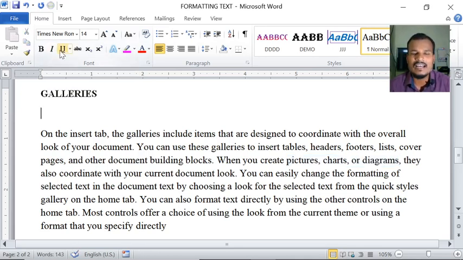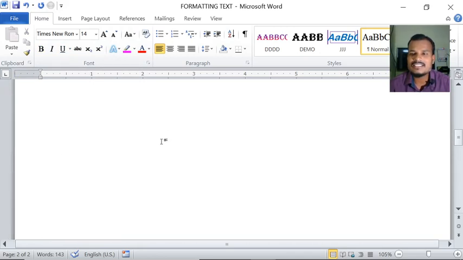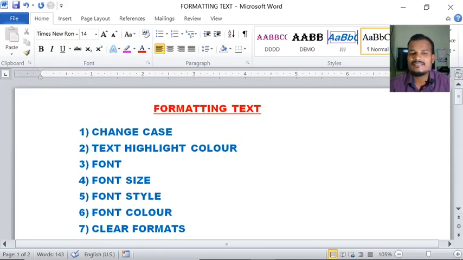Next, underline. For headings, sometimes we will keep underline. For example, here, galleries, I want to underline this word. Just click here. You observe here, it is automatically underlined. If you type anything, the underline also comes automatically. If you want to remove this underline, just select it and click on underline.